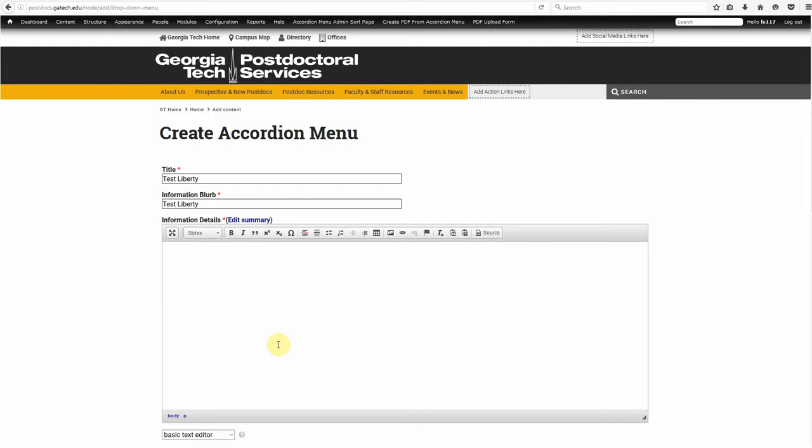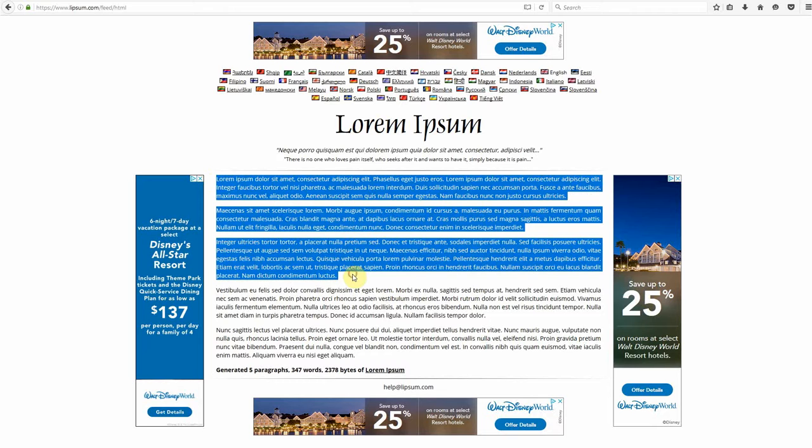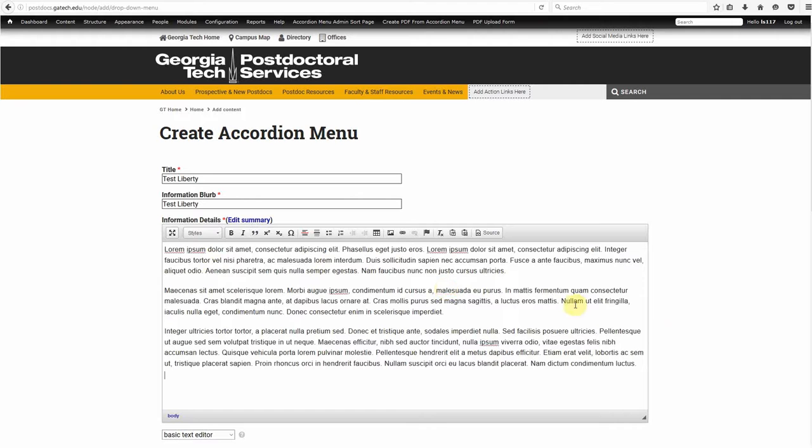Okay, so let's throw in some filler text right here. Now I got my Lorem Ipsum page here, so I'm just going to copy a few paragraphs, and we're just going to paste it in here, fill that up.